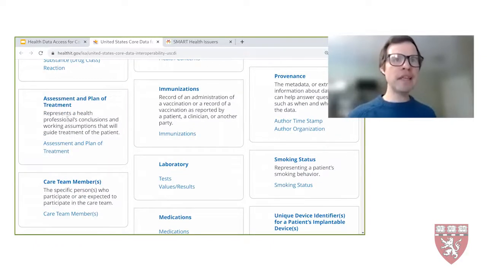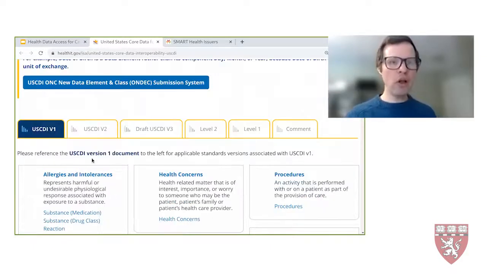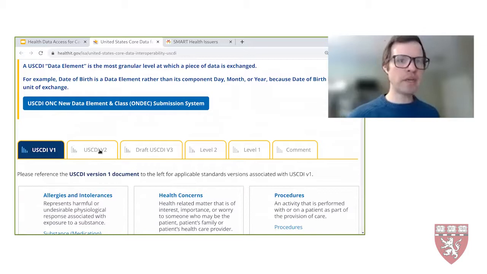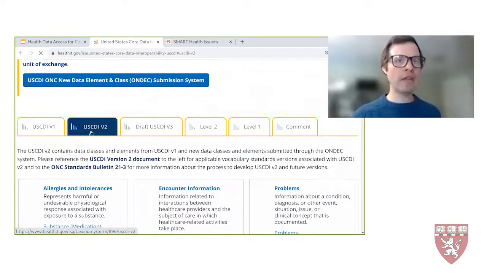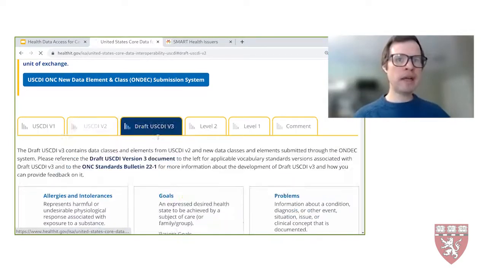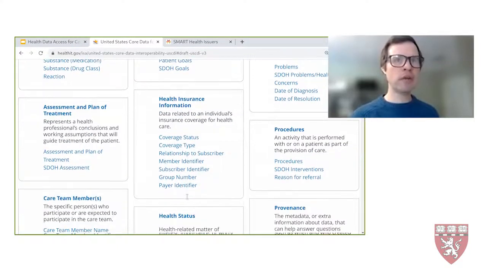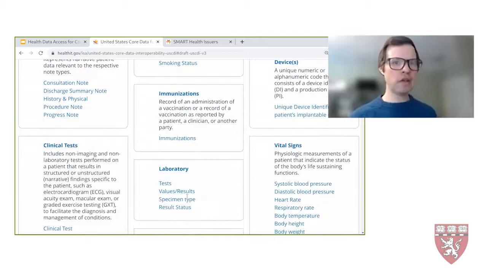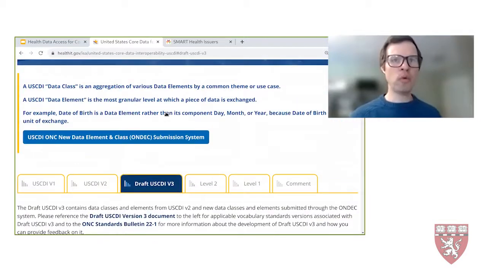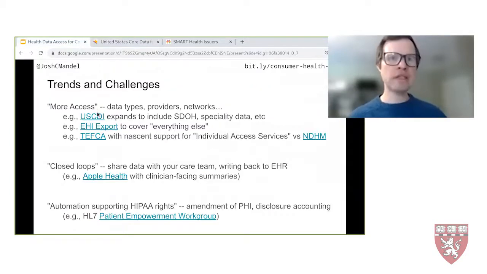And the idea is that each year, or roughly each year, ONC will update this US core data set to include new types of data. So right now, we've had the USCDI version 2 published, which includes new data types around social determinants of health. And we have a draft proposed for the USCDI version 3, which continues to expand the data set. So folks who are interested in seeing how these data will grow over time, the USCDI is a thing to look at.